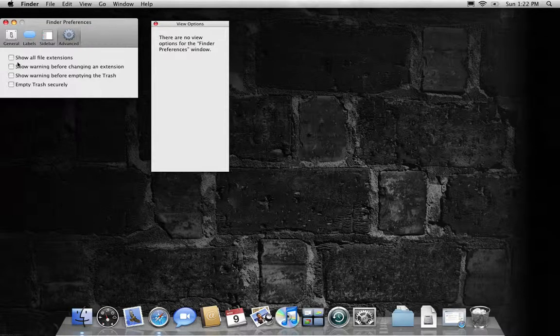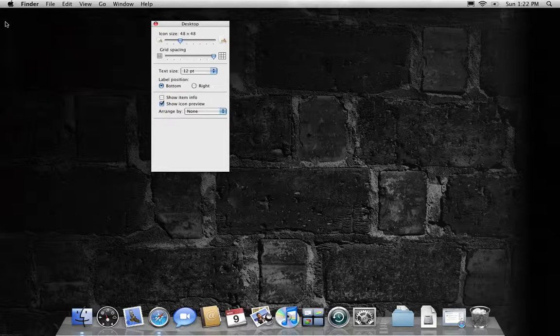Some people who prefer to see the extensions all the time do check this show all, but I don't like it and don't really have a need to securely empty my trash by default, so I don't have that on. Those are all the settings that I change in Finder by default.